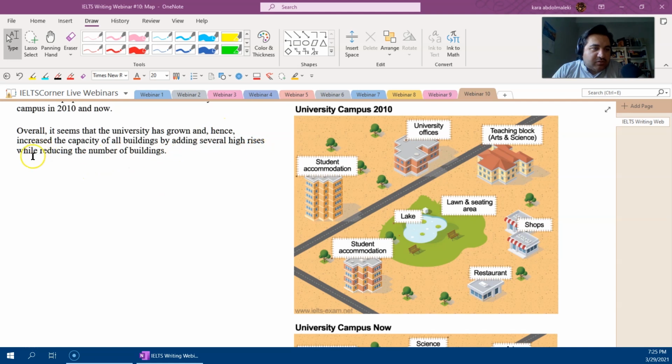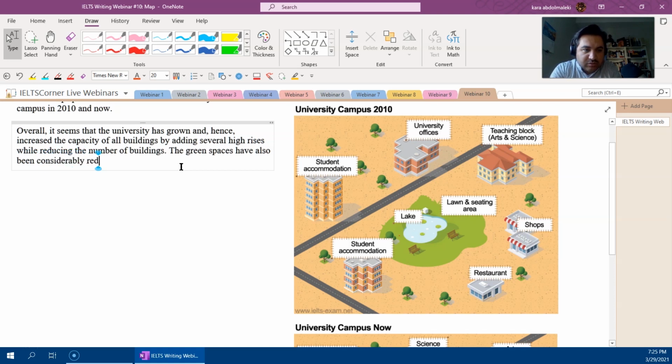Have been added, while reducing the number of buildings. We can say the green spaces have also been considerably reduced. Something like that we can add.